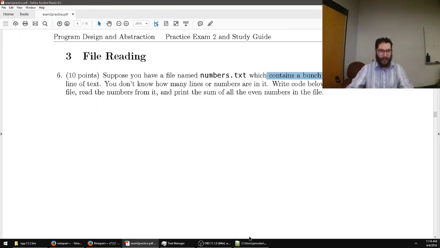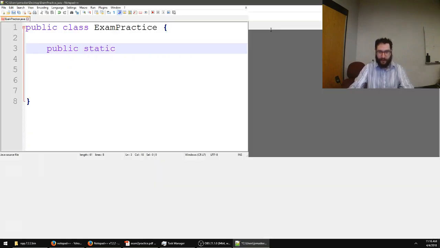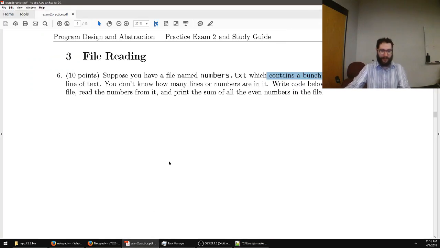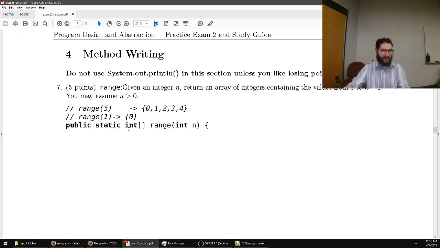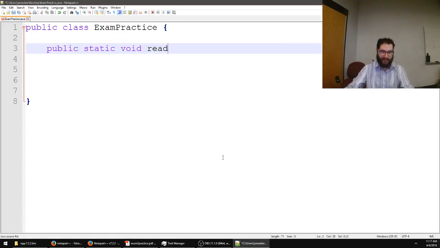Okay, so write code that will open the file, read the numbers from it, and print the sum of all the even numbers. So public static void, because I said to do this as a print, right? And you wouldn't need to write a method for this. I just simply said write code that does this. You never have to write the method header unless I explicitly tell you to do so, right? For all the other problems, I already gave you the method to write inside of, so there wouldn't be any extra confusion. So you never have to write a method yourself.